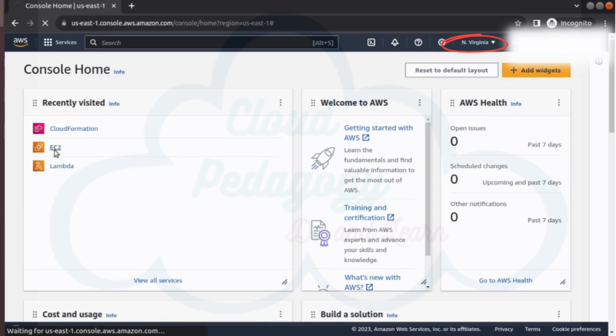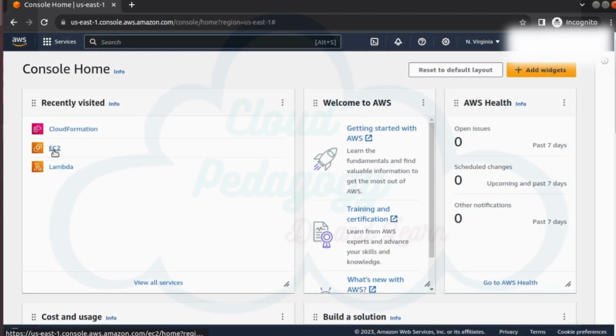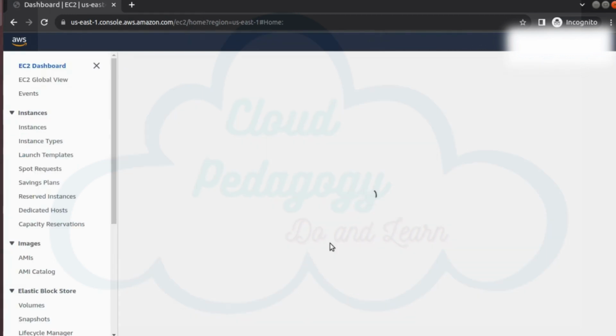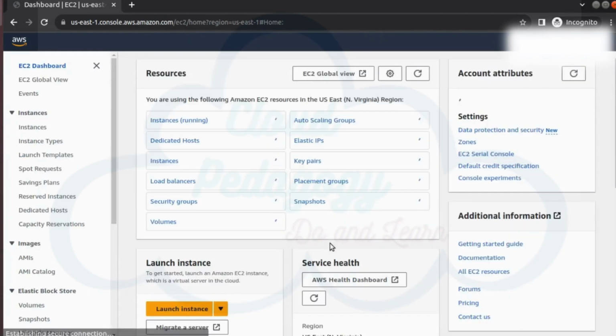In the navigation bar at the top of the screen, the current AWS region is displayed. For example, in my case, US East North Virginia. Select a region in which to launch the instance. This choice is important because some Amazon EC2 resources can be shared between regions, while others cannot. So choose the region which you would like to. From the Amazon EC2 console dashboard, choose Launch Instance.